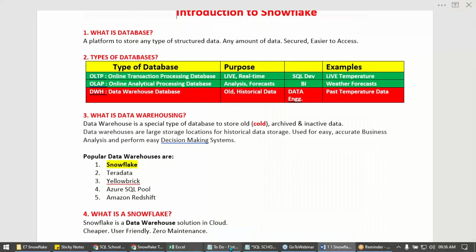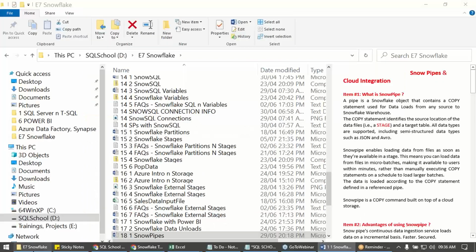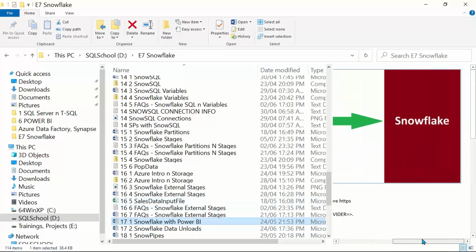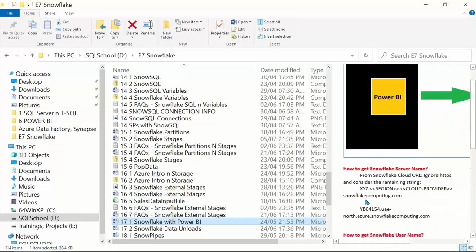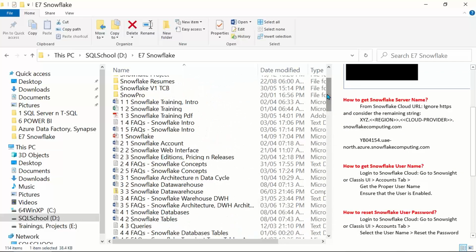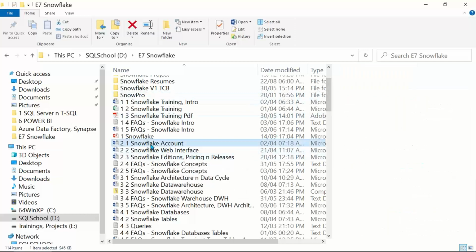Next, where we are now, we need to learn about something called Power BI. Snowflake is the backend, Power BI is the front end. So in our classes, from tomorrow, we'll slowly understand how to get the Snowflake account.